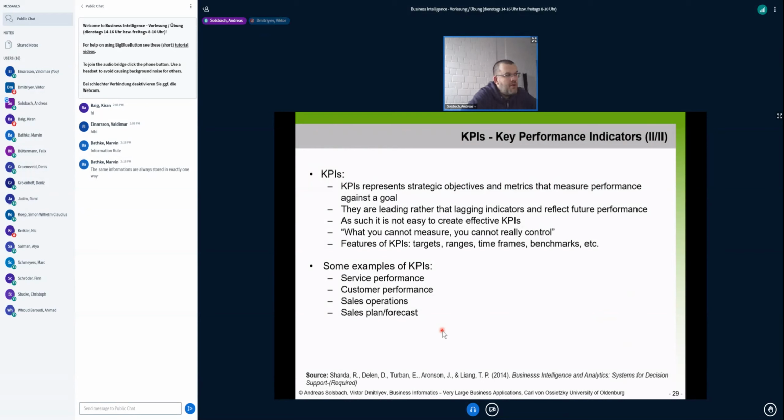Okay, so you definitely have to know about the KPIs. What are your targets? What are the ranges, timeframes, to give it a metric and so on. Some KPIs could be service performance, customer performance. If you have a sales plan or sales forecast, like a forecast of how much revenue you are making, how many products you're selling, and so on, all that can be a KPI.